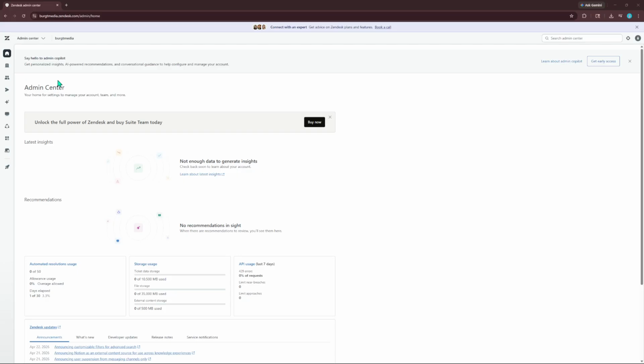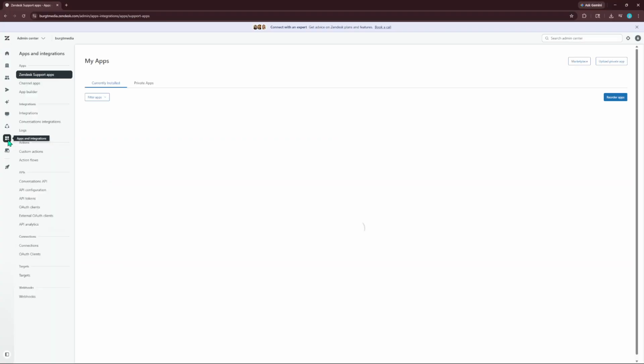Once you're there, take a look at the left sidebar. You'll see a variety of options, but the one we're interested in today is labeled Apps and Integrations. Go ahead and click on that. It's crucial because this section allows you to connect Zendesk with a whole host of useful applications, including Paperform.